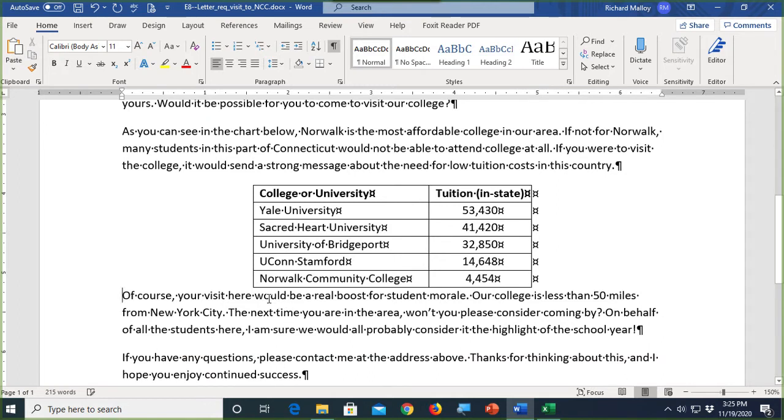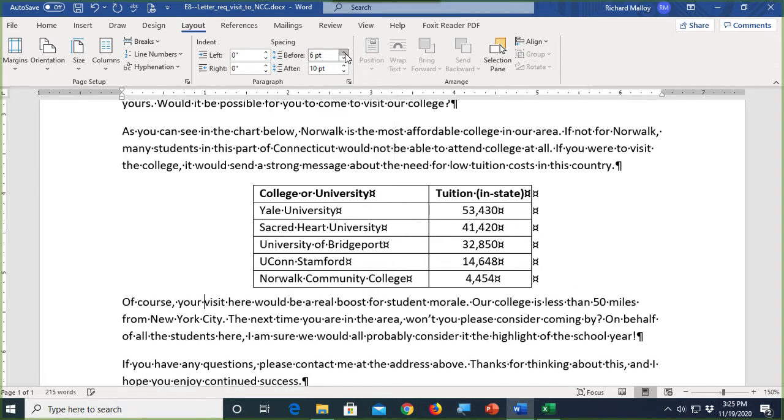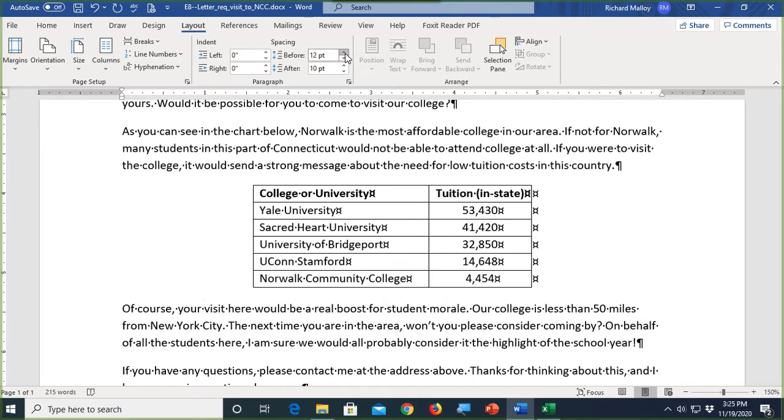What I'm going to do is insert some space before this paragraph. So click someplace in the paragraph, go up here again to the Layout tab. You notice there's no space before the paragraph, so I'm going to increase some. I'm going to increase that to 6 points and 12 points. And up here we have 10 points after that paragraph, which is good.